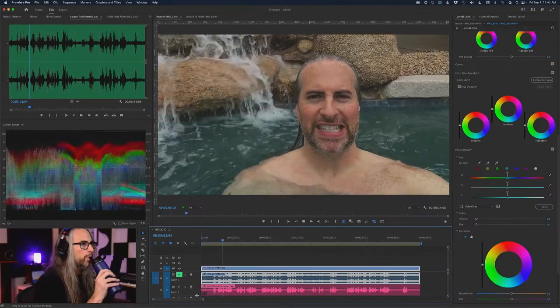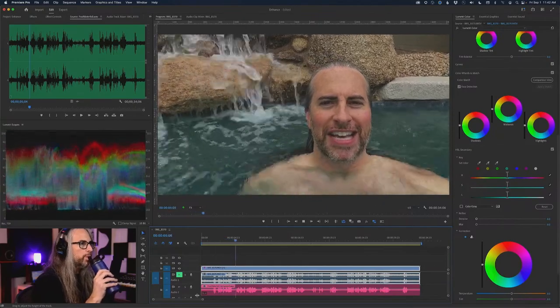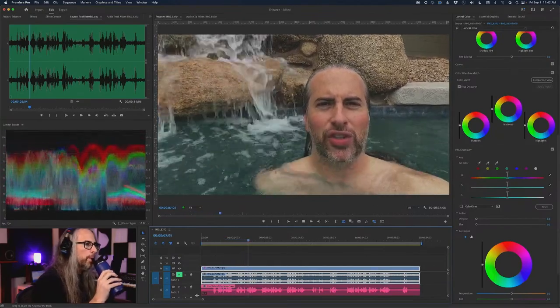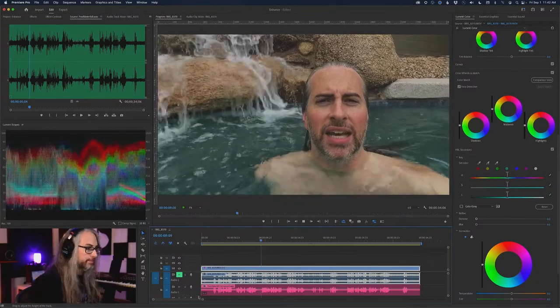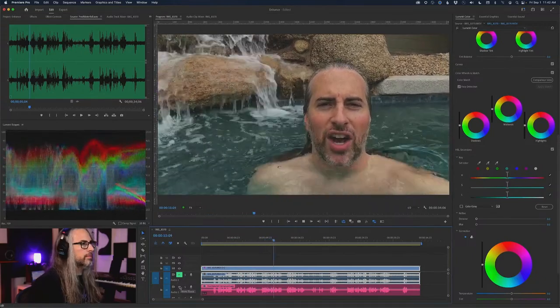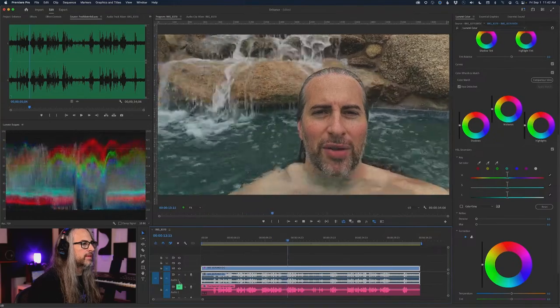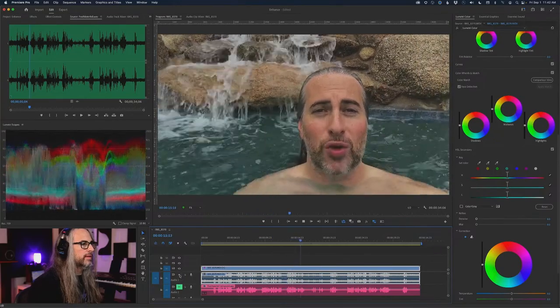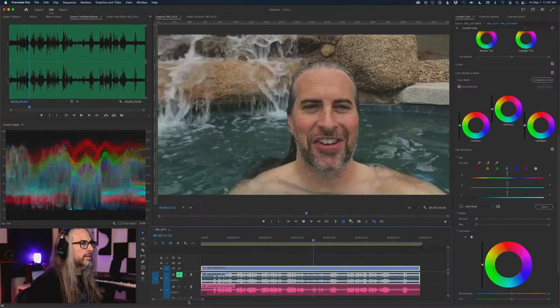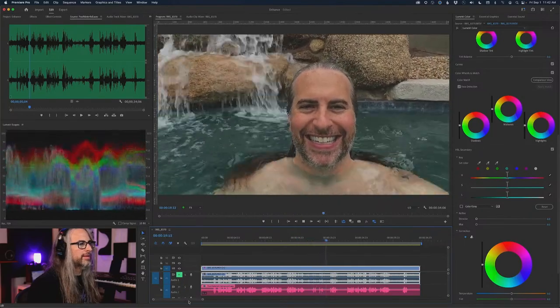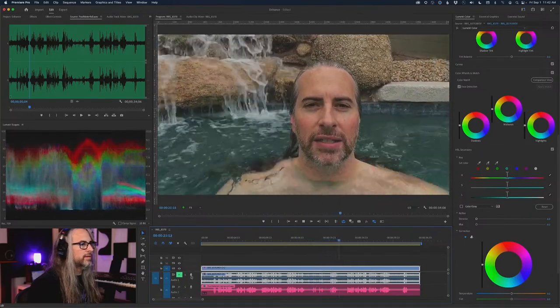Okay, so this is a test to see how well Enhance does with extreme background noise, keeping in mind that I'm trying to talk right into the camera. And let's turn the original on again. But we've got a waterfall behind us and it's super noisy. Let's see how it does.